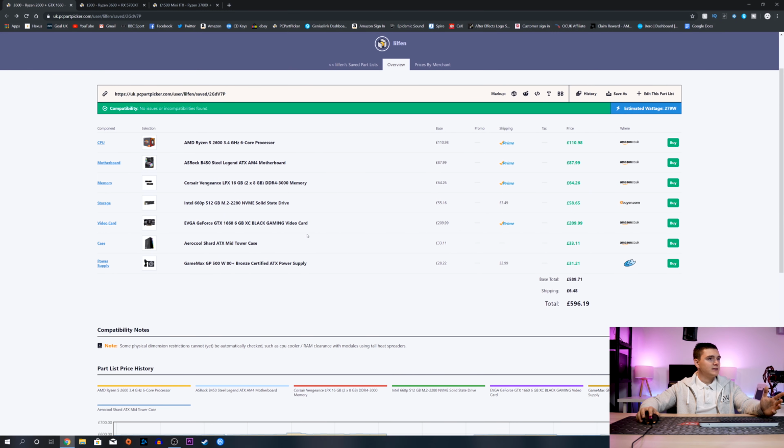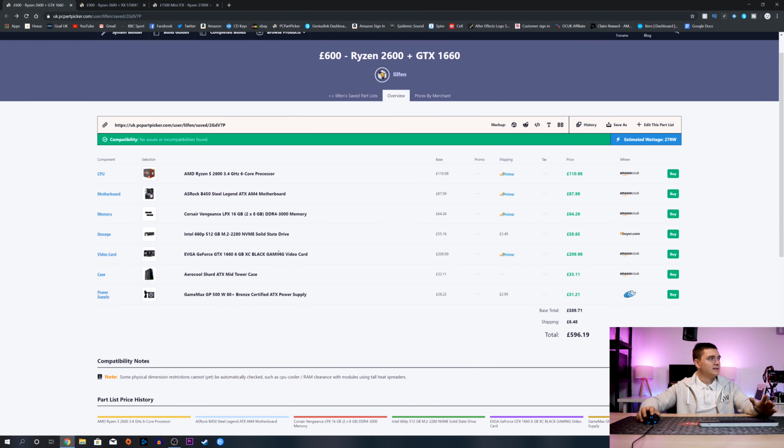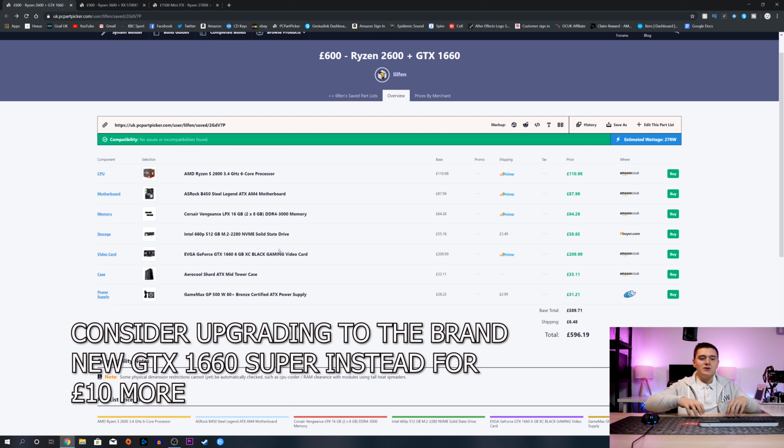So the first PC you can see is this £600 PC. Clearly by the title, you can already know what's going to be in this build primarily. But I'll run you through my parts choices for each thing. November is a key time. You need to get this information quickly and fast.